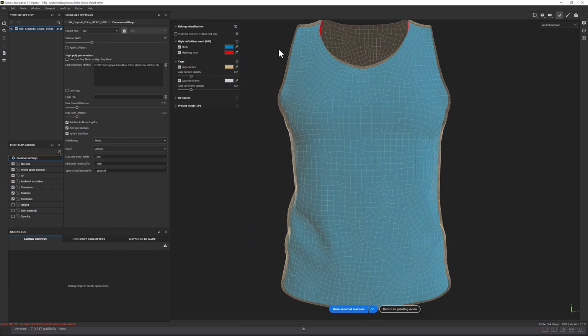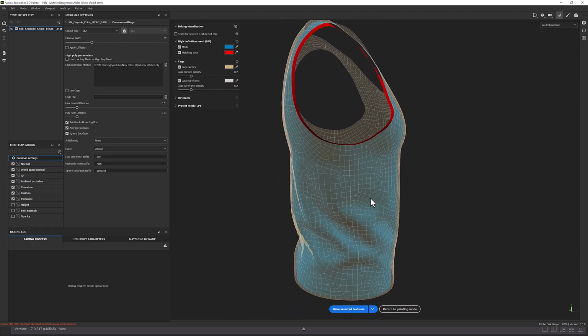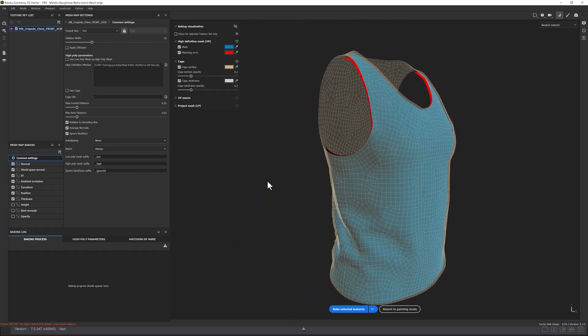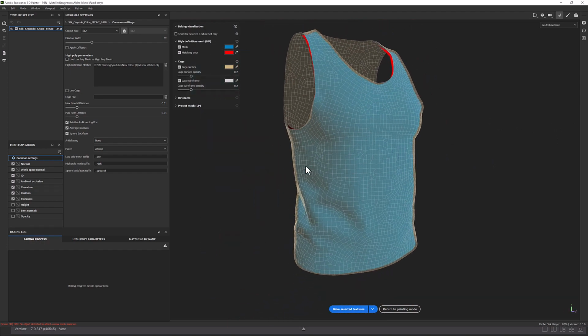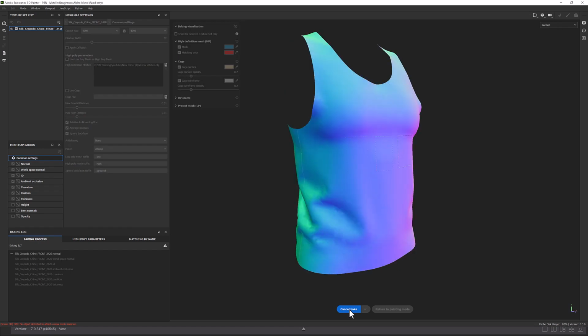Okay, so once you've had a look around, made sure there's no red where there shouldn't be any, we are ready to bake. So set your size. I'm going to bake to 4096 again to give myself plenty of resolution for these small details. And then we can bake and away it goes.